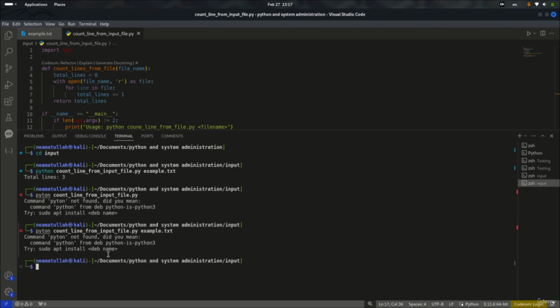So Python, it's because of Python, it must be Python like this. And you see it is giving me total line is equal to 3.